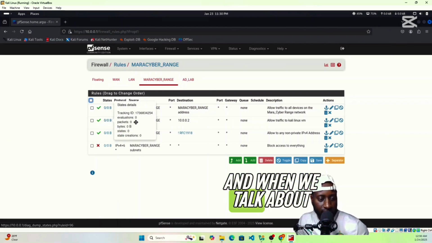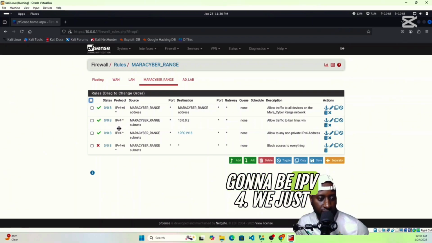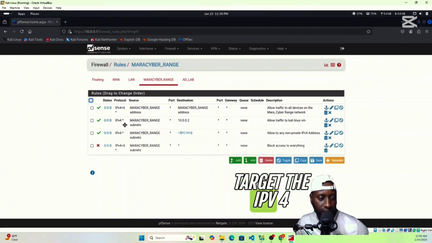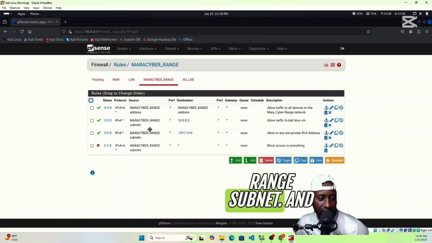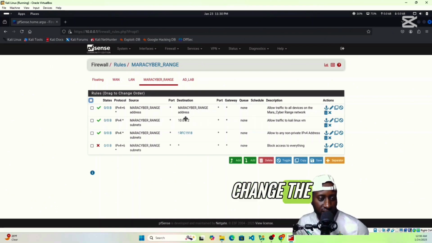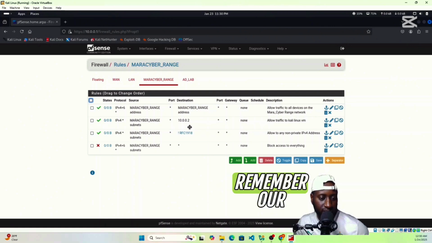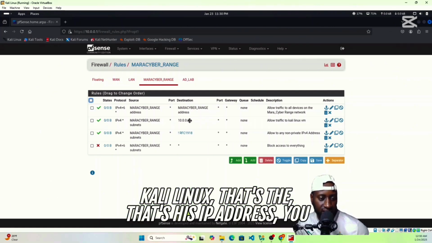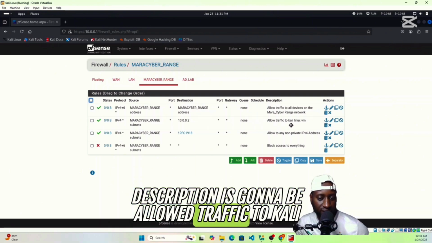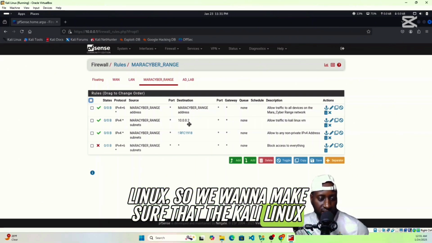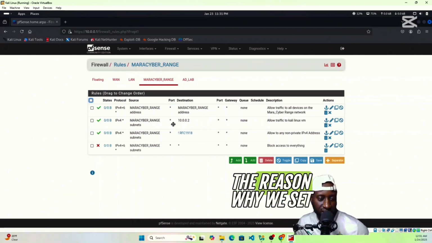And when we talk about the second one, the action is also going to be pass, and the protocol is going to be IPv4. We just want to target the devices that are using IPv4. And also the source is going to be the Mara cyber range subnet. And now the port is going to be any, and then the destination is going to be 10.0.2. If you remember our Kali Linux, that's its IP address. And now, as you can see, the description is going to be allow traffic to Kali Linux. So we want to make sure that Kali Linux can really communicate with any devices that are connected to the cyber range. That's the reason why we set up this one here.